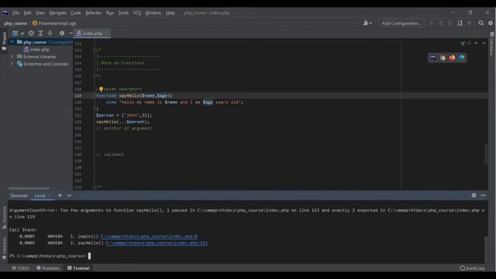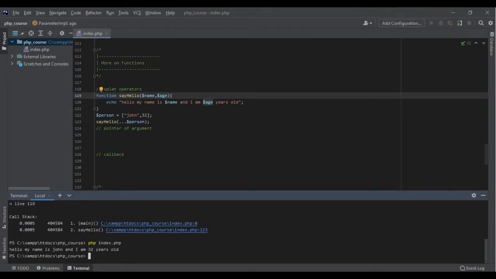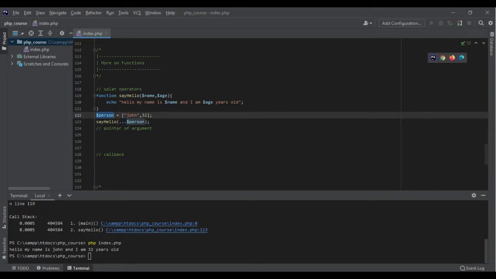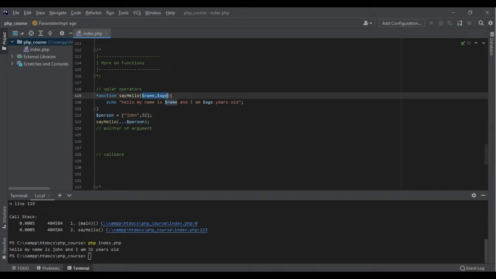So let's see if it works now. PHP index.php and perfect. Hello, my name is John and I am 32 years old. These 3 dots unpack this array to these arguments. Now the second use case for the Splat operator was to combine variables into an array. So the opposite of what we did here. Let's see an example of that as well.